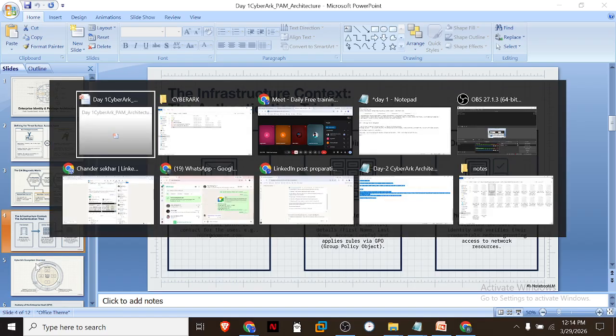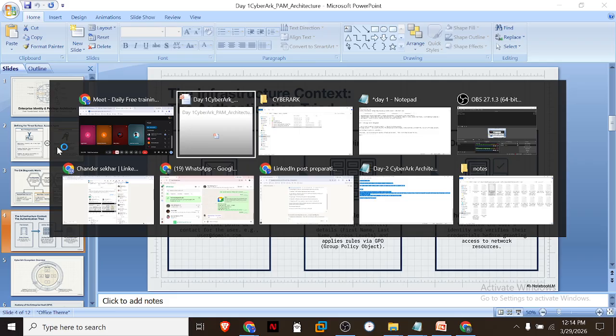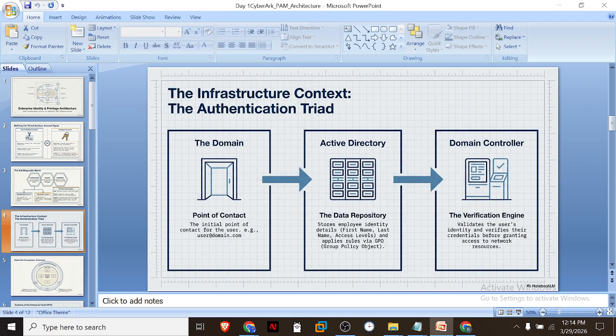Okay, I'll share my screen. It's visible, right?